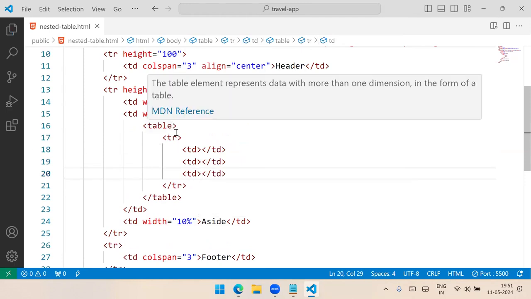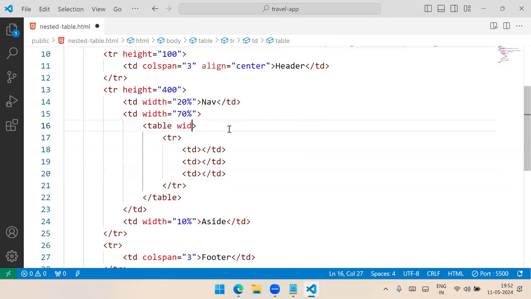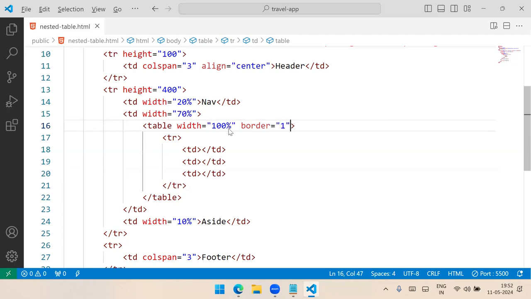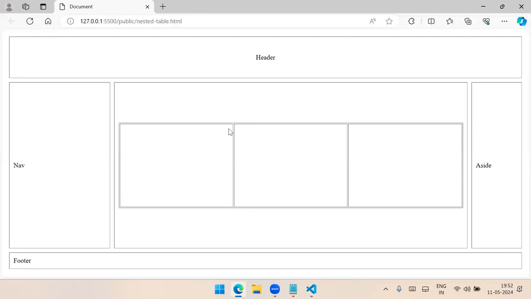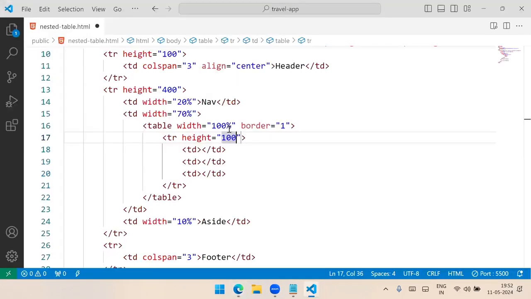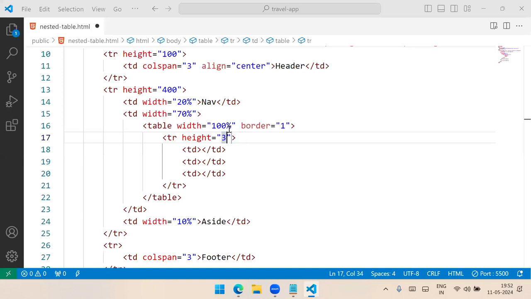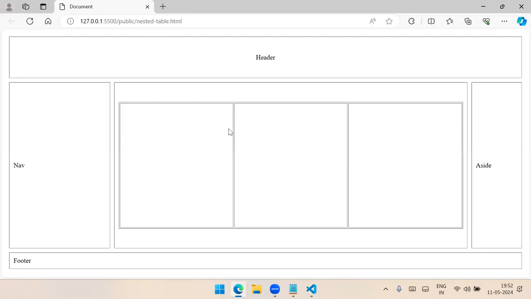This table also has a width of 100%. And here I will give border as 1 so that we can see the table inside. You see there is a table inside. For this row, I will give height as 200. Then it looks like this. For that we have another cell. Suppose I give height as 100%. What is 100%? It depends on the content. Currently we don't have any content, so I will keep it as 300. Okay, that will be like this.